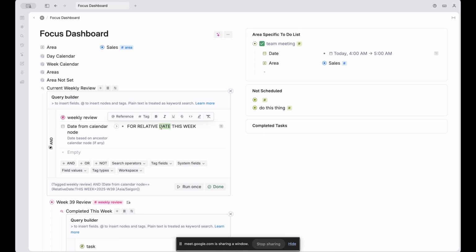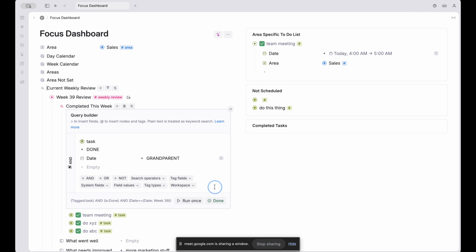This gives you the current time right now. So it's not static. It's always moving. So as soon as it becomes next week, this search node would change to week 40 without me doing anything here.